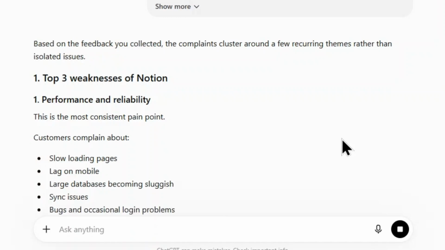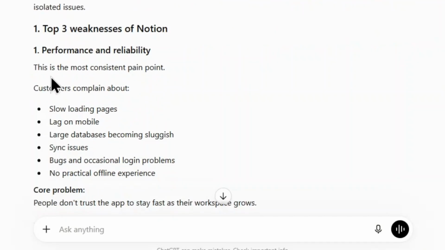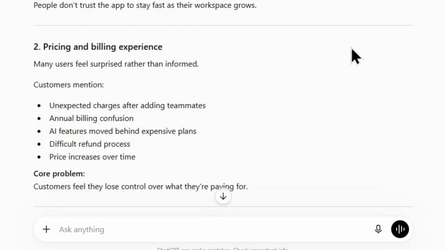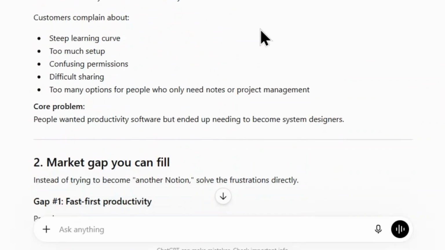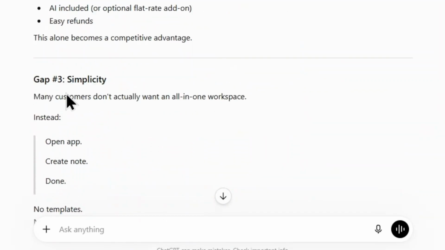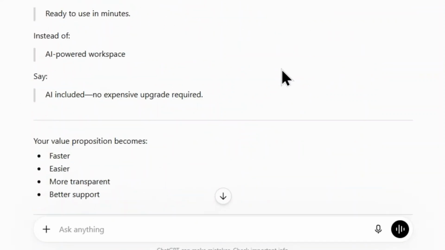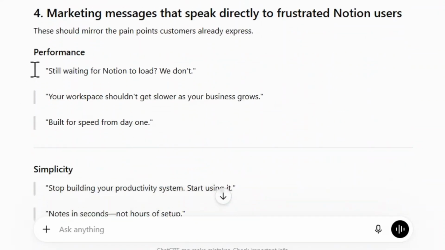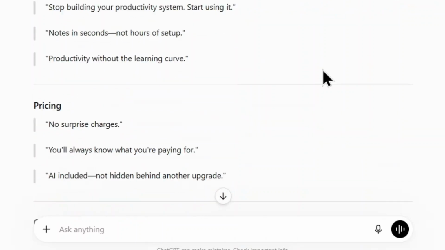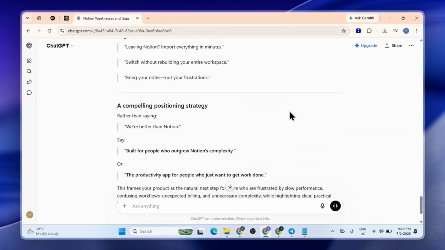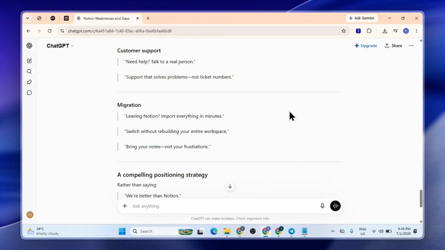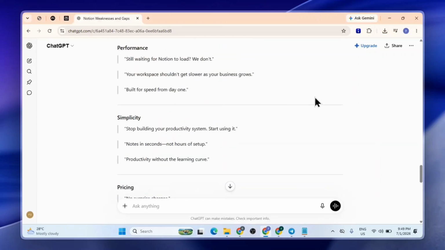ChatGPT is taking those raw complaints and turning them into an actual business strategy. It's telling you the top 3 weaknesses, the market gap you can go after, and the exact messaging angle to use in your marketing. See that last one, the marketing message? That's something you can literally use in an ad or a landing page today. You're not guessing. You're responding directly to what real customers are already frustrated about.